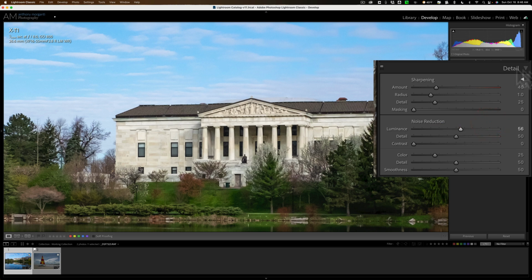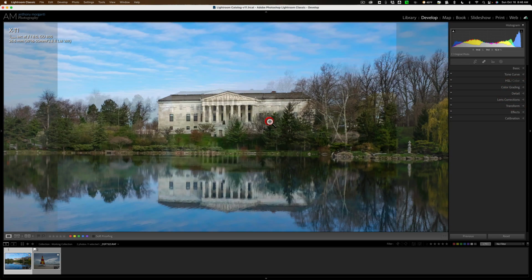This was shot at ISO 800, so there's quite a bit of noise. Then, once it's gone, I'll go to the detail tab and tweak that to the right a little bit and try to tease back some detail that might have got lost. And that looks pretty good. So I'm done with noise reduction. It's as simple as that.